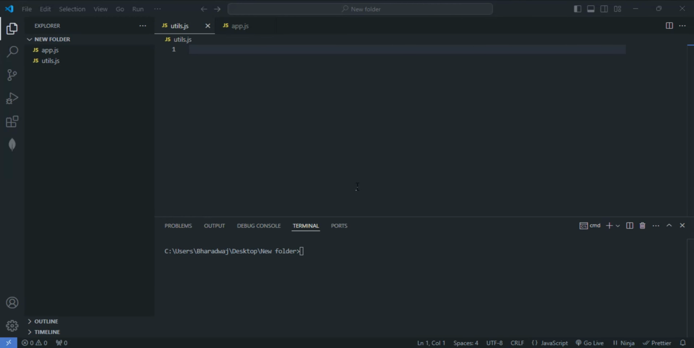So what is module resolution? Module resolution basically determines how imports are resolved, while tree shaking eliminates the unused code for better performance, right? Module resolution in simple terms determines how imports are resolved. And what does tree shaking do? It eliminates the unused code for better performance.